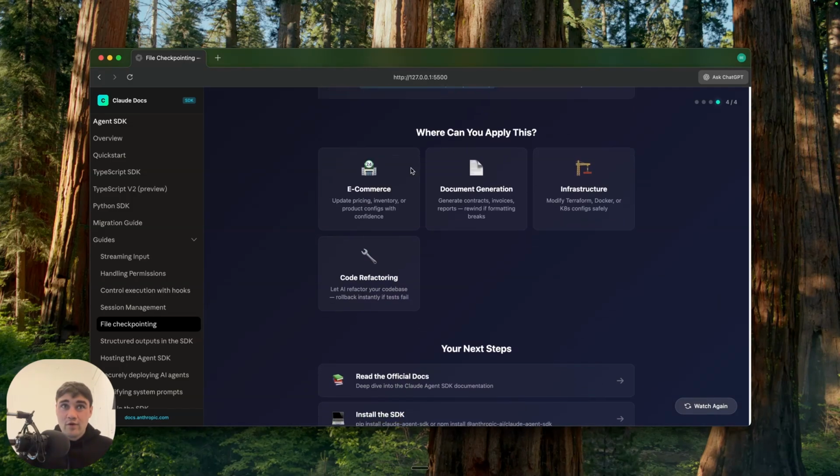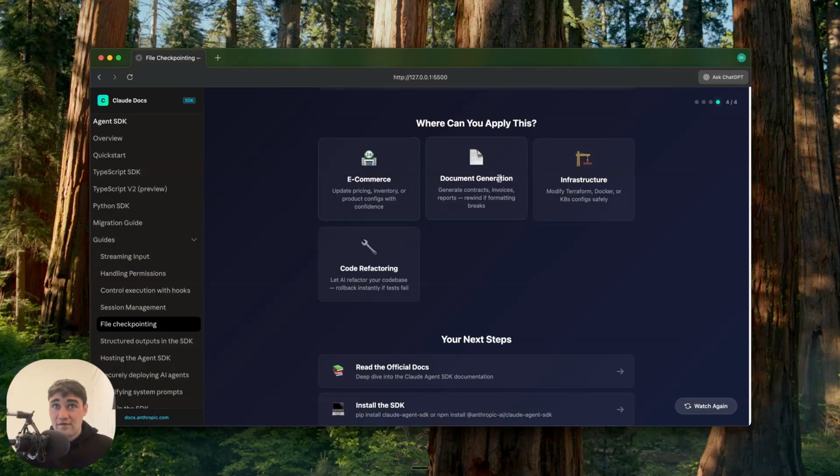So what can you apply this for? We showed you an e-commerce example. You can also use it if you're creating a lot of documents for your business, or if you're doing some technical things like infrastructure or code refactoring.